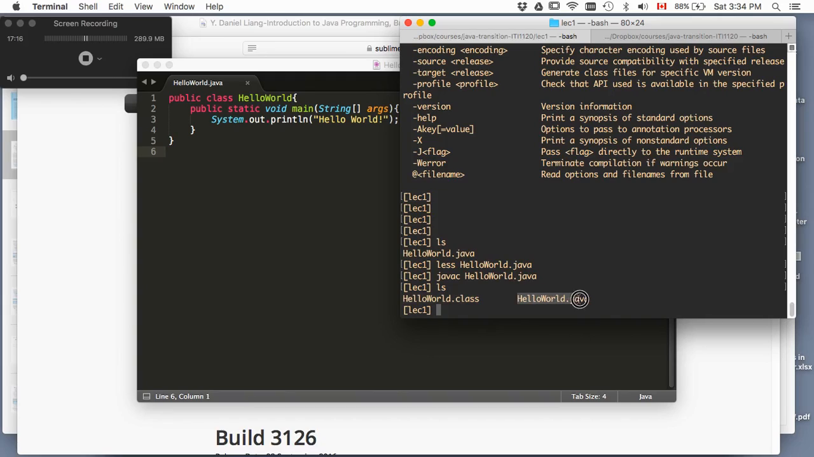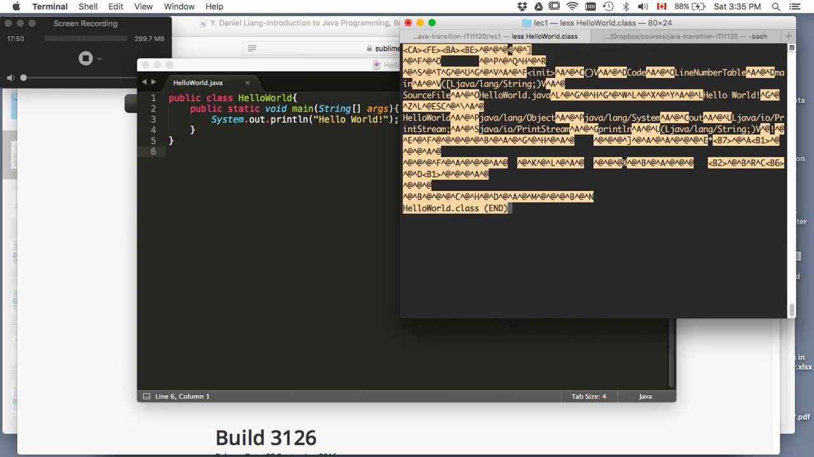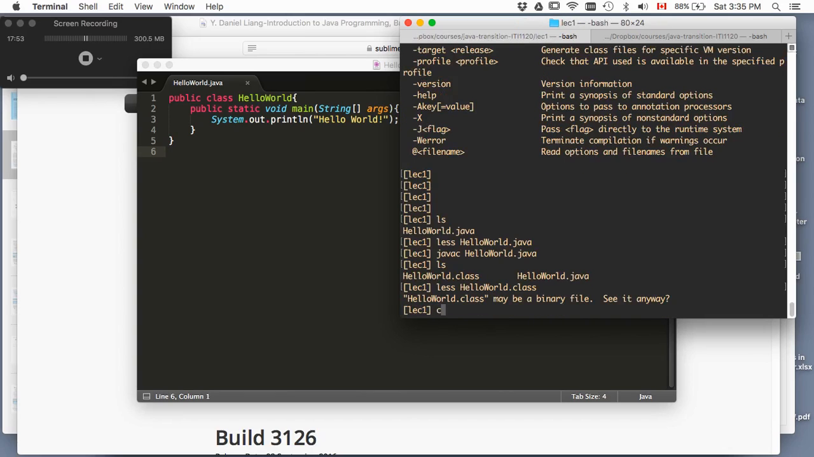Okay, so while HelloWorld.java is a humanly readable text file, this HelloWorld class is so-called bytecode. You can think of it as a machine readable program. Actually, it's somewhere in between. It's really not machine code. It's something called bytecode that the Java Virtual Machine can translate and run for you. Let me see if one can look at that. You can say it's binary.